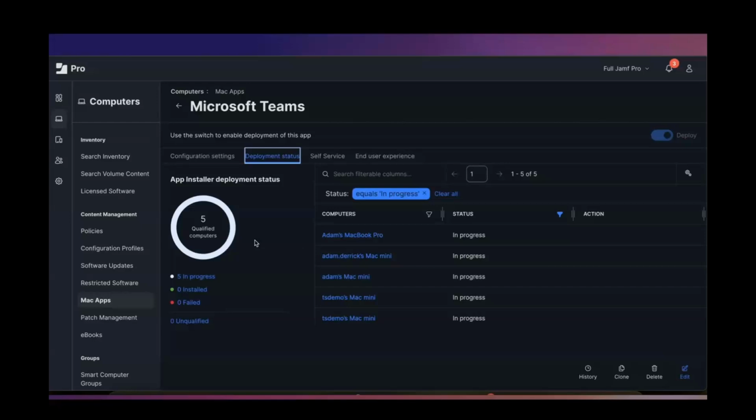But once you have that app installer ready, you'll be able to see how many computers are qualified within your smart group or static group that you're deploying to. You'll be able to monitor the status. So you'll see here, I have 5 computers that it's currently in progress with. So you'll be able to have this information.